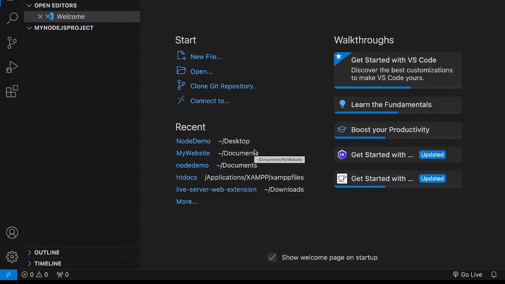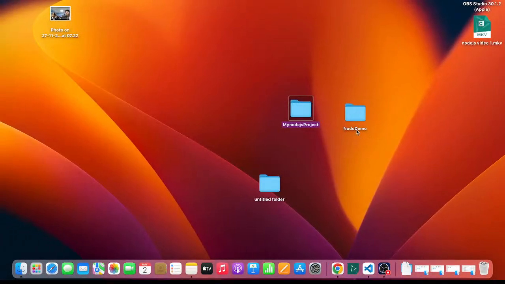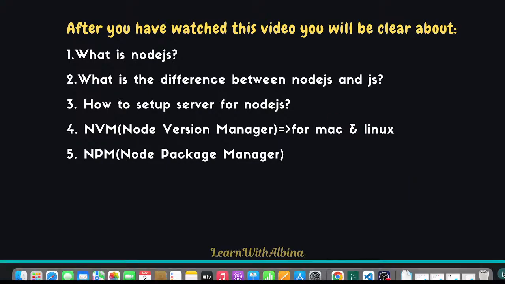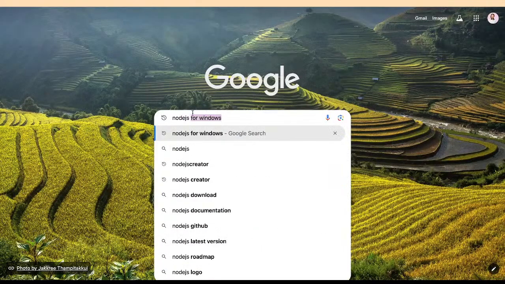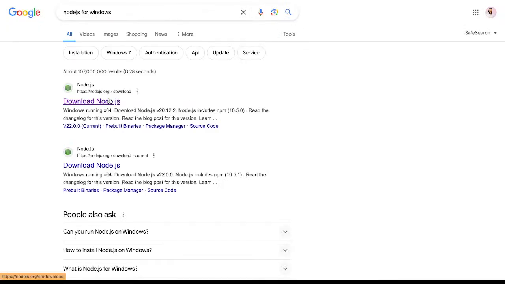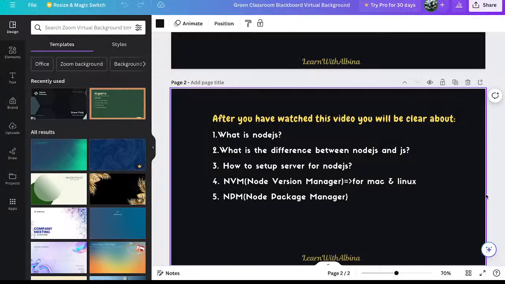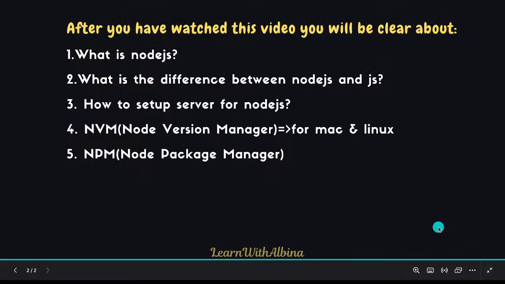If you are a Windows user, then also no problem. You can directly go to the browser and type Node.js for Windows, and there you can download Node.js, okay? No problem for Windows also. But since I'm a Mac user, things will be a little bit different for me.